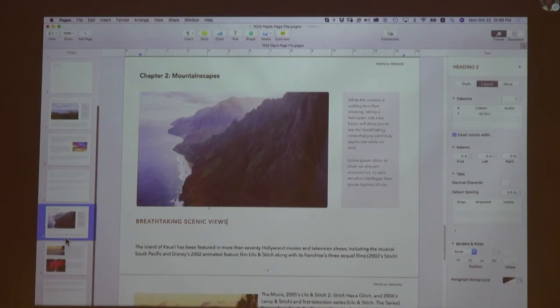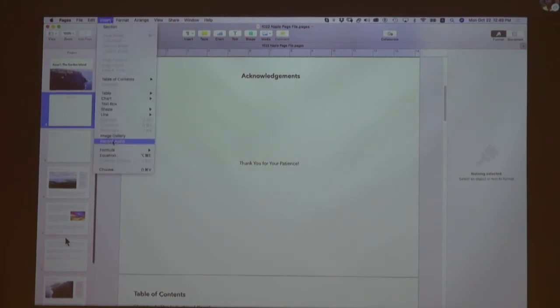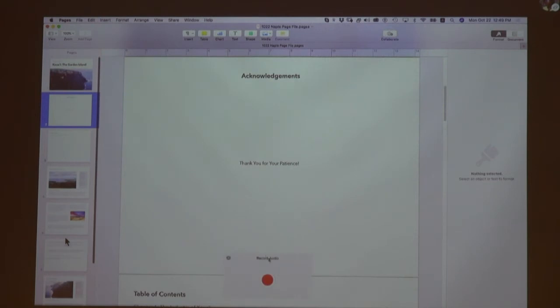Now another thing that I want to create is a recording. And I'm going to actually go back to the acknowledgements page to do this. New to Pages 7.2 is the ability to insert an audio recording into your file. So if you go to the Insert menu and select Record Audio, it will bring up a box for you to now record audio.